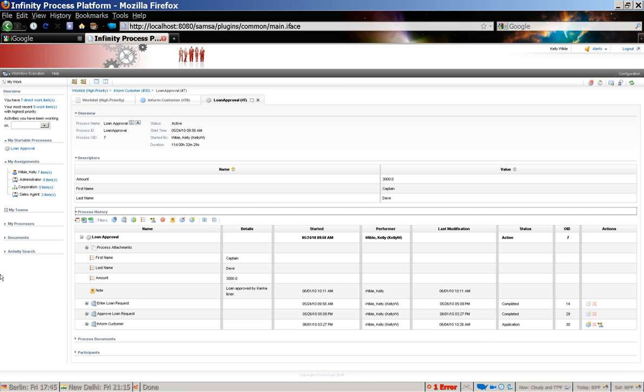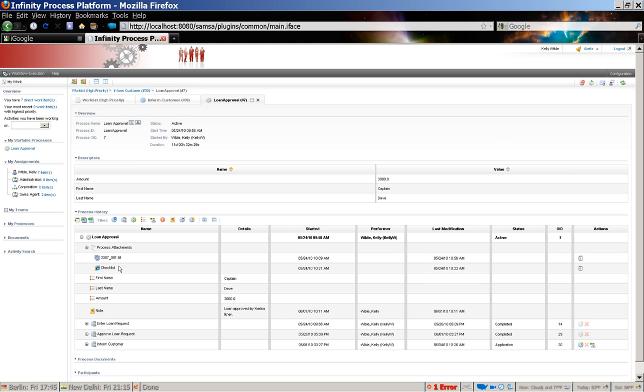So here we have loan approval as the process. Underneath loan approval, you have the process attachments. If I expand that, you can actually see the two process attachments. You have the descriptors. Any notes are listed here. In this case, we have one note.